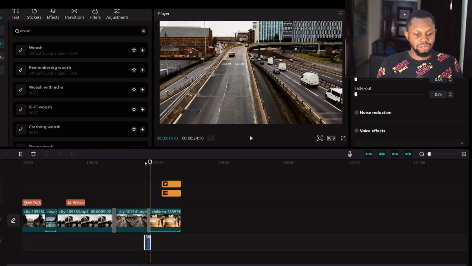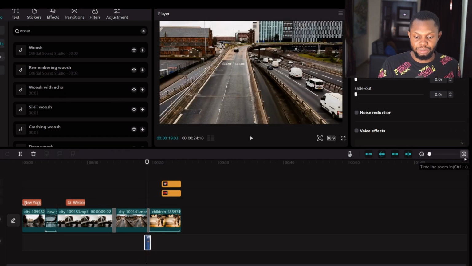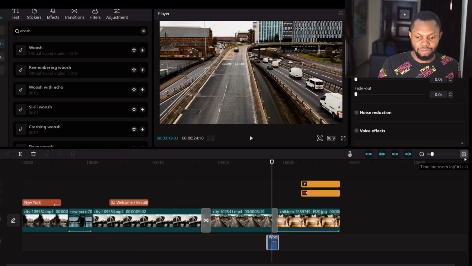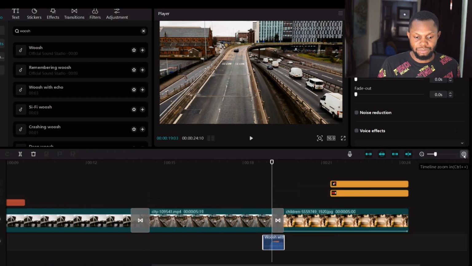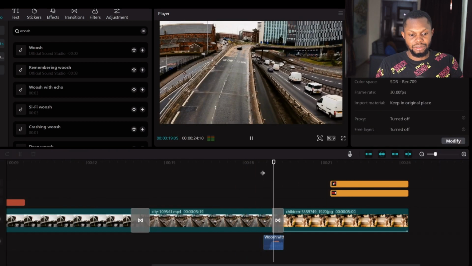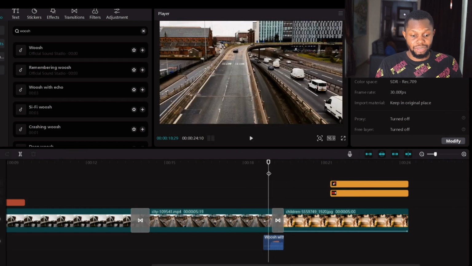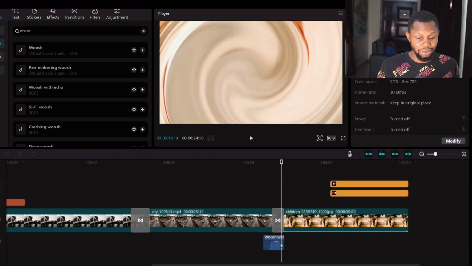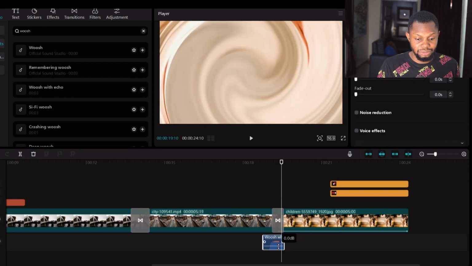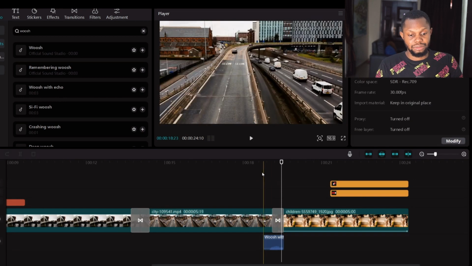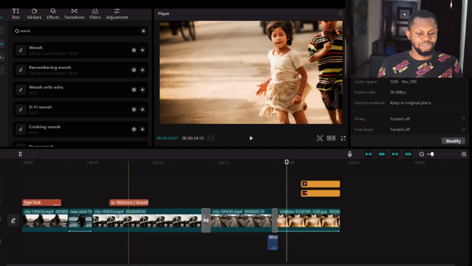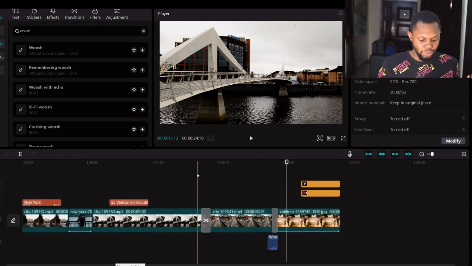To zoom in to see your timeline, you can use the zoom in option around this place. For instance, I want to see my timeline. I can zoom in to see my timeline better. All right, so you see, this sounds very good, but it's too loud, so I can reduce it to how I want it. Just play around, add different sound effects, whatever you want to your video.